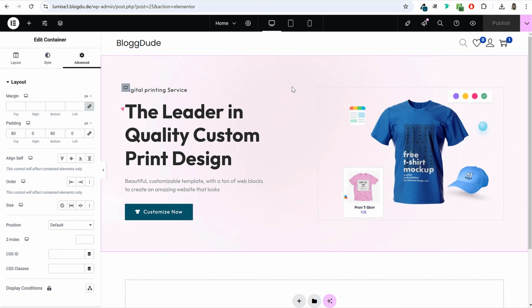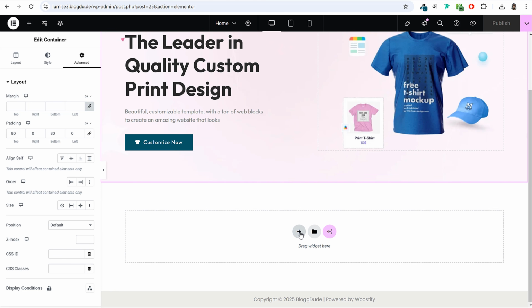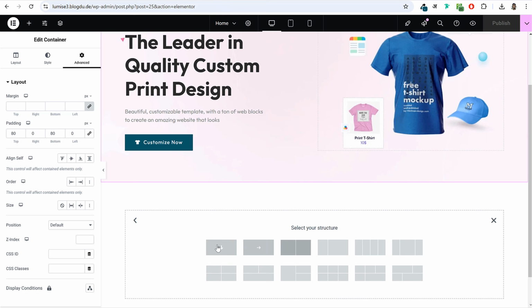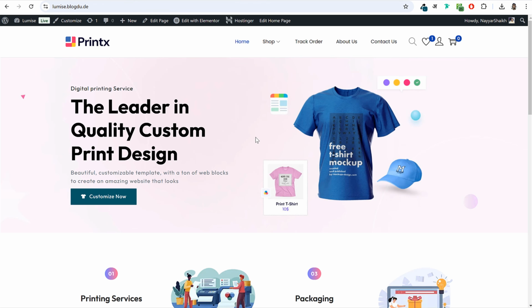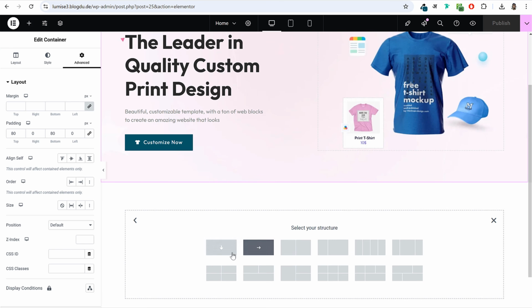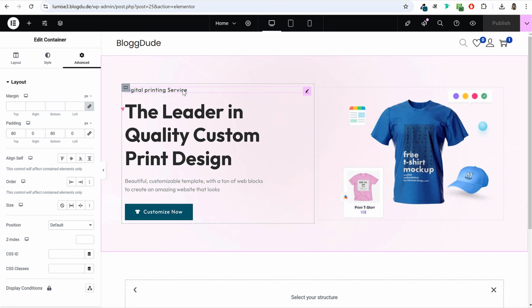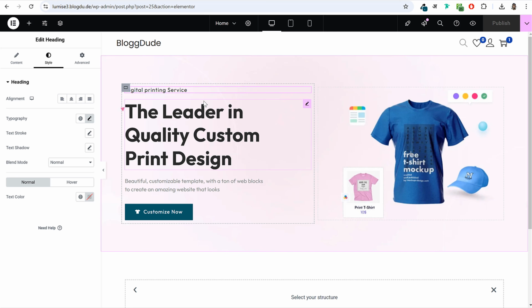Now to create our next section, we'll again click on this plus button. We'll select Flexbox. Now let me explain how this works. Whenever you use Flexbox, we have this direction. We have down direction, we have right direction. What down direction means is whatever you add, for example, we added this heading text, then the next element will be at the bottom, then the next element will be further down. So this is how it goes, top then down.